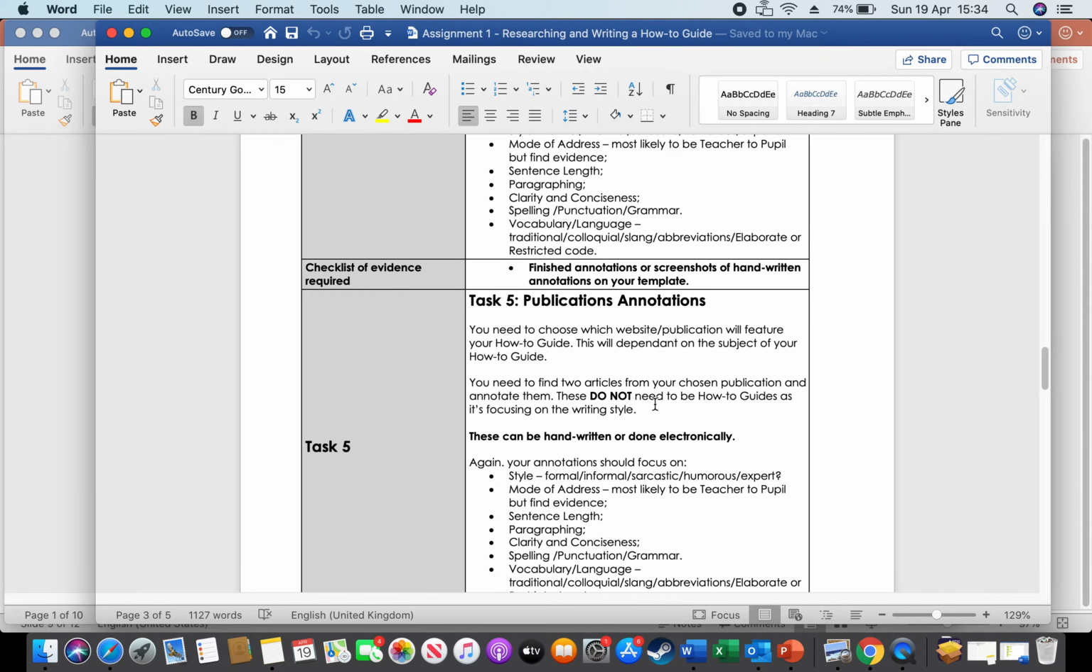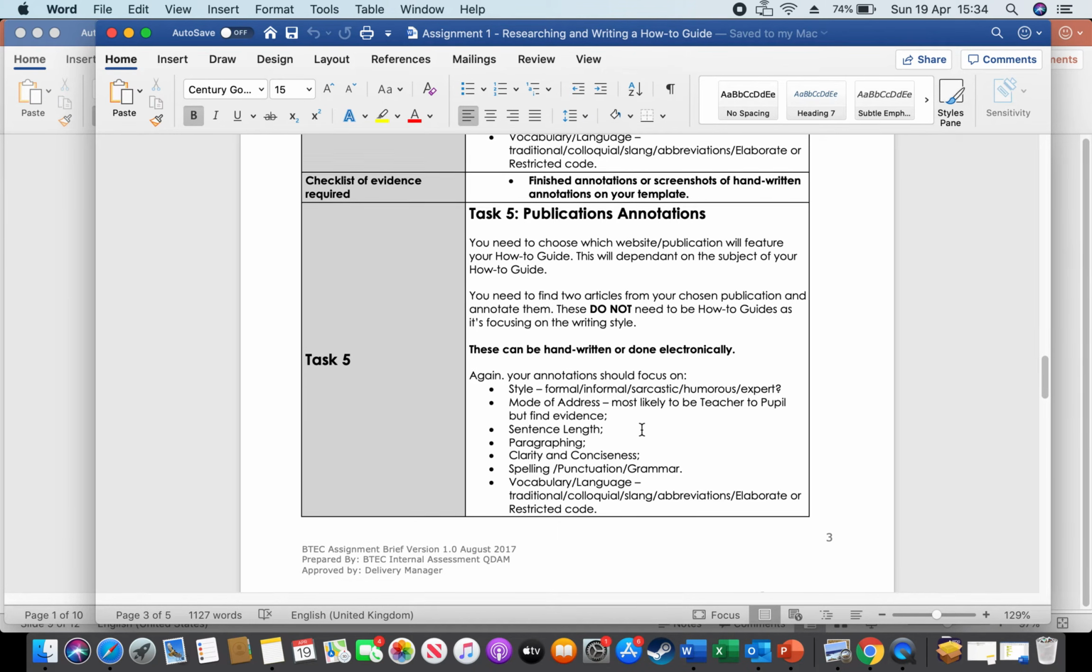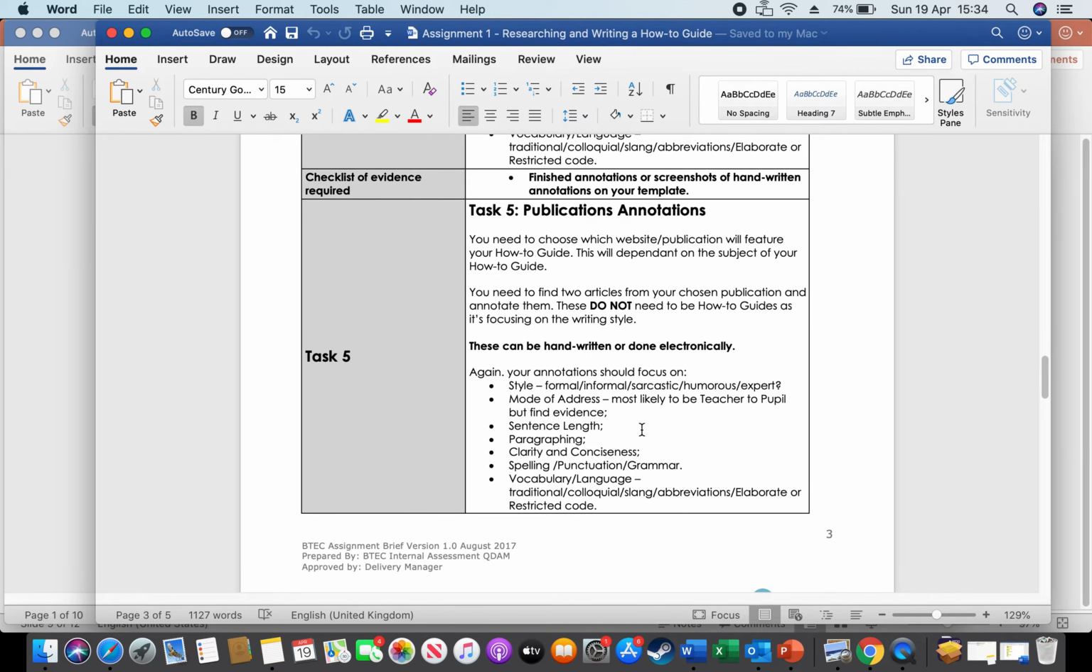So if you're doing a how-to guide on, I don't know, how to perfect a slide tackle in football, you might write that for someone like Match of the Day magazine or 442, something like that. Okay, or how to set up a defensive wall from a goalkeeper, whatever.